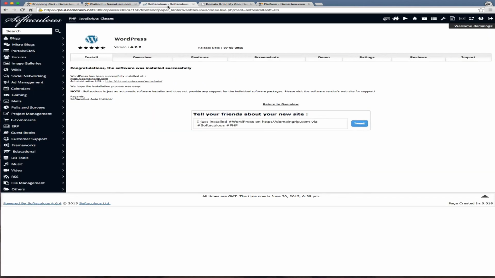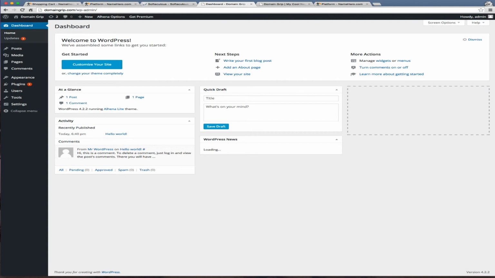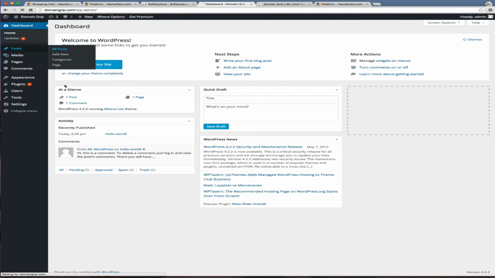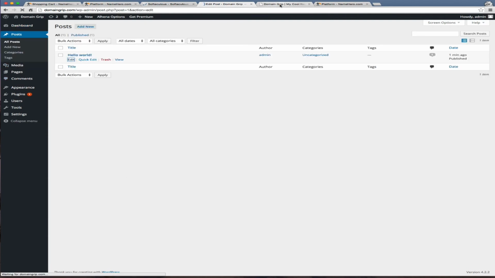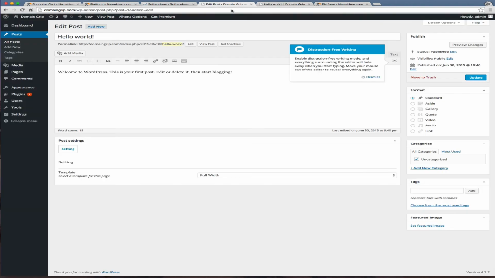Now, using WordPress, it's even easier, because we can just go to our admin area here, log in with the credentials we just set up, and we can edit everything right here. So if we go to our website, we see Hello World. This is Welcome to WordPress. This is your first post. See, we can do something like that.